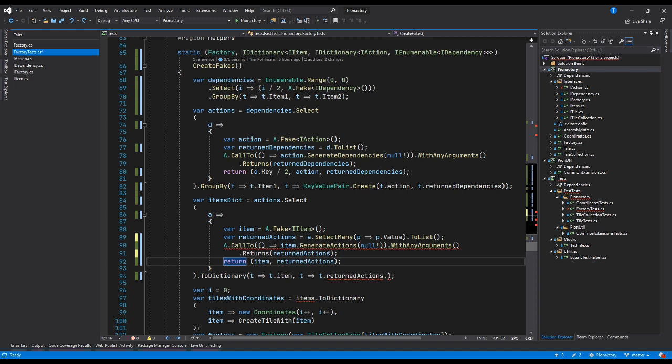What is your issue now? It should return an enumerable of actions. Oh, yeah. Actions, not dependencies. There we go. That's better. Okay, I think we're doing good now. So, A is an I grouping of int to key value pair action list dependency.